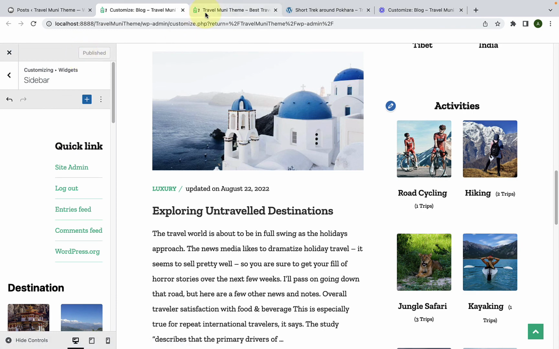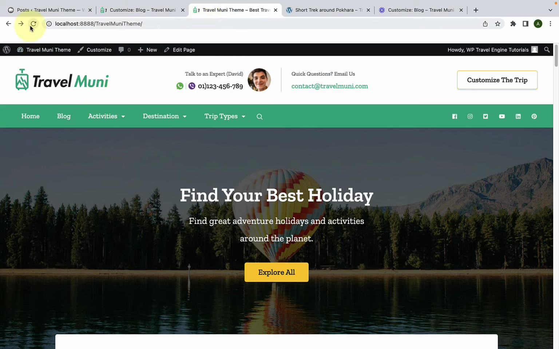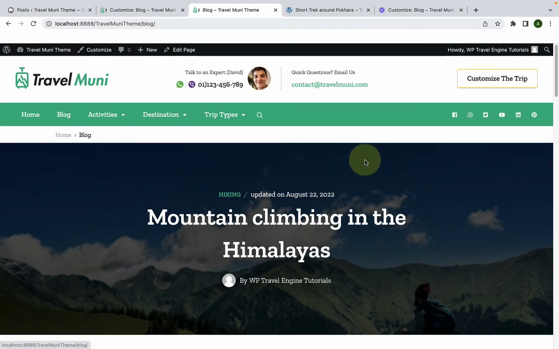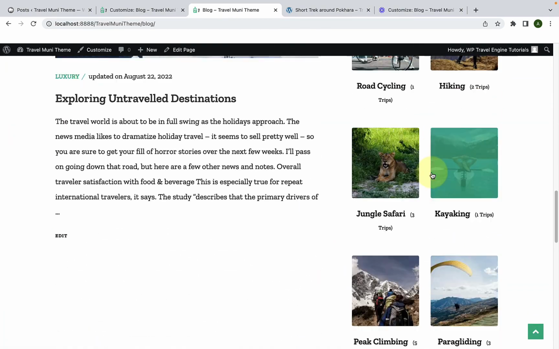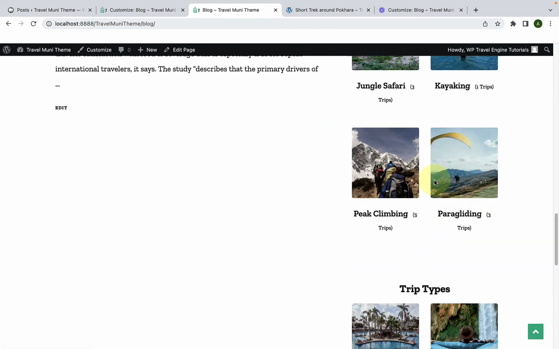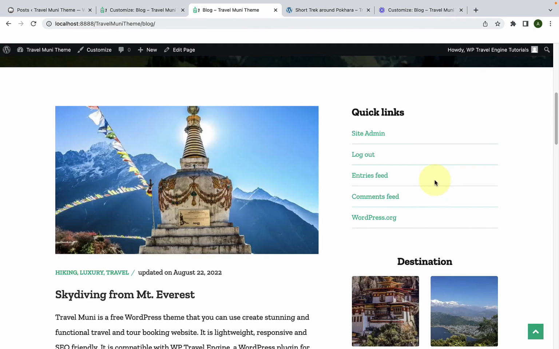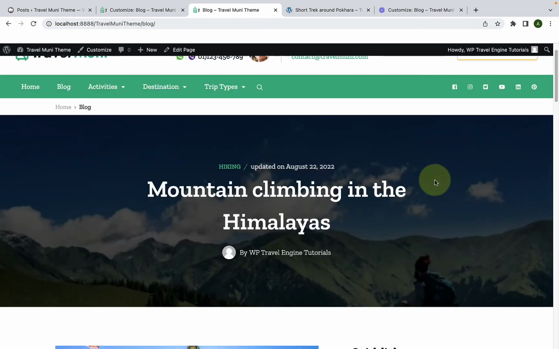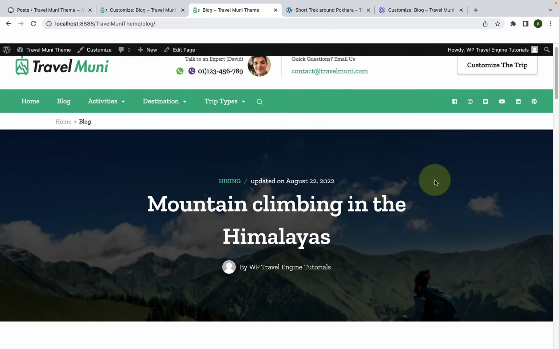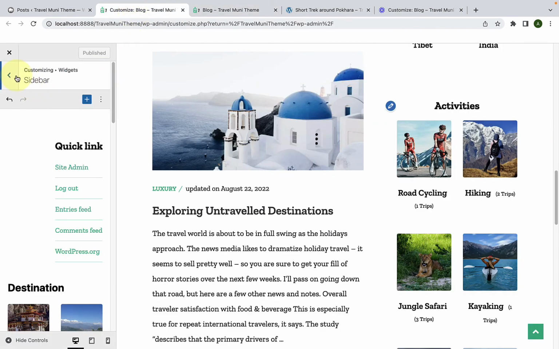Now let's go over to our front end and we will give it a refresh. Then let's go to our blog page and you will see the sidebar has now been added. You can add more widgets to your sidebar following the same process. You can select from any of the highly customizable widgets that are available to add as your sidebar. Let's go back to our customizer.